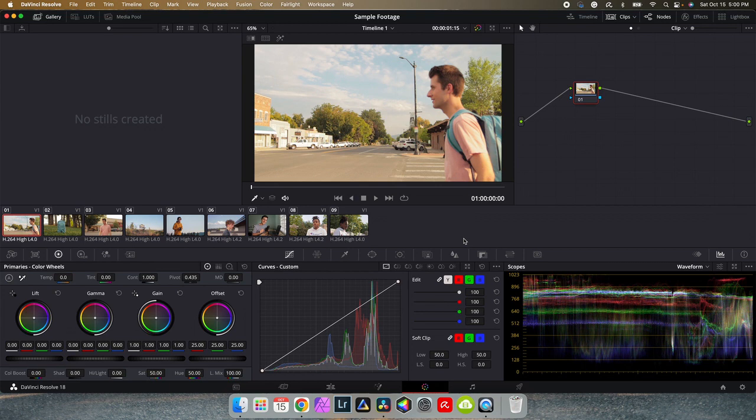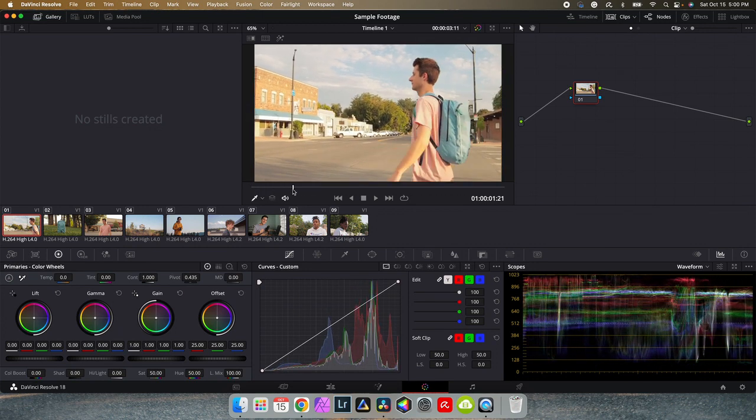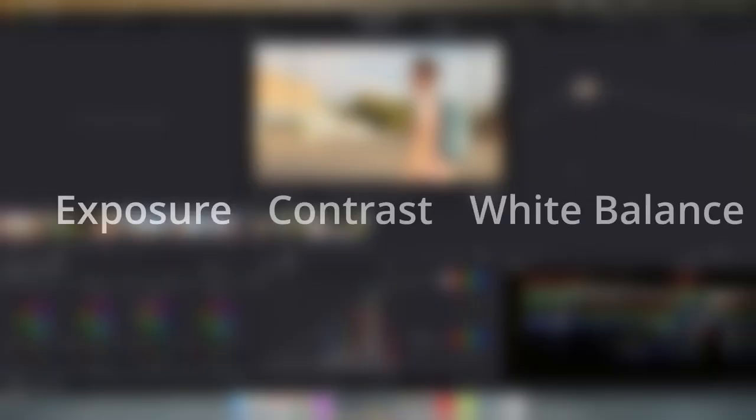All right, so starting with the color correction, we're going to start with clip 1 here. Let's go ahead and find our hero shot. I'll scrub through this clip, and I like this shot right here. This is a good frame to start with. Now, sometimes it can be hard to see if there are any issues within the image. The primary things that I look for are exposure, contrast, and white balance.